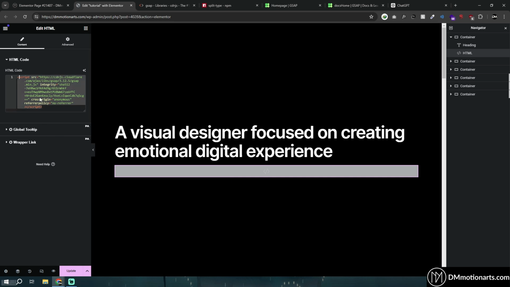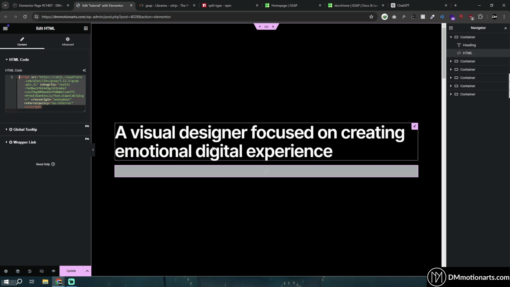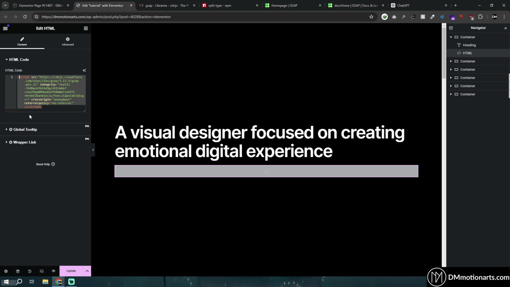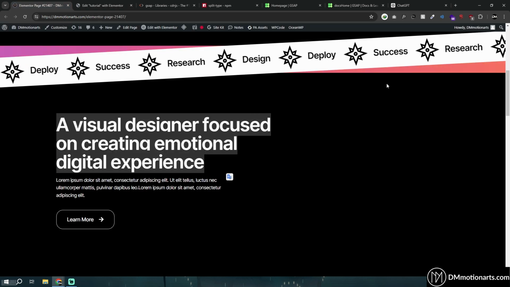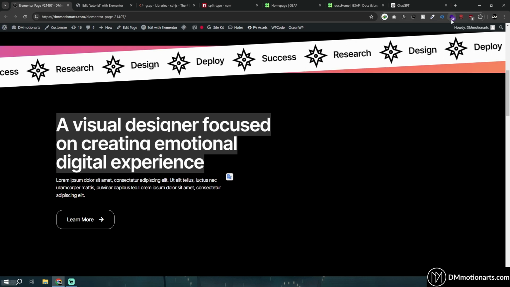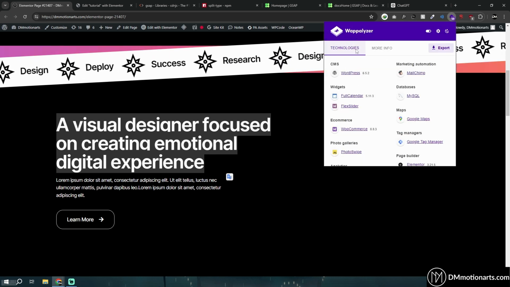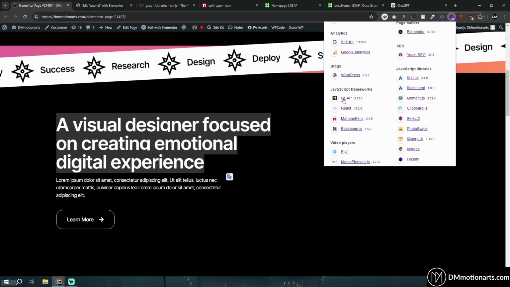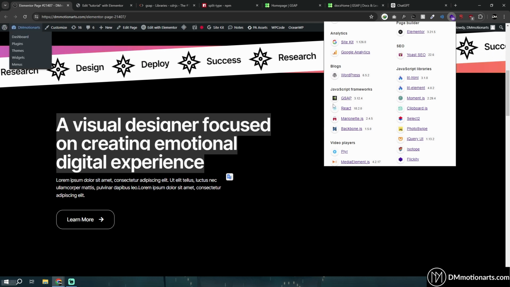Try removing this and then see if that works or not, because sometimes there might be a plugin which has added the GSAP script to your website. So if there is no plugin added or anything that is not adding the script, one easy way to check it is by using this Chrome extension called Vaporizer. And you could see if I scroll down, it says GSAP is being used around here.